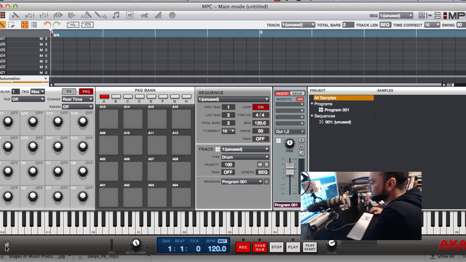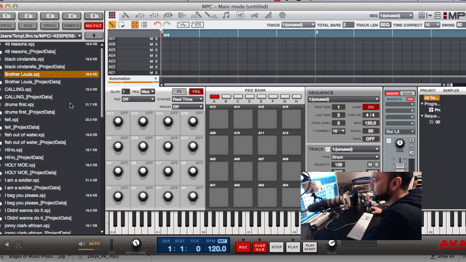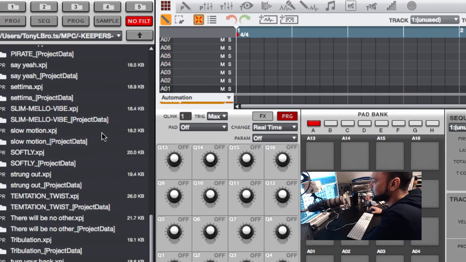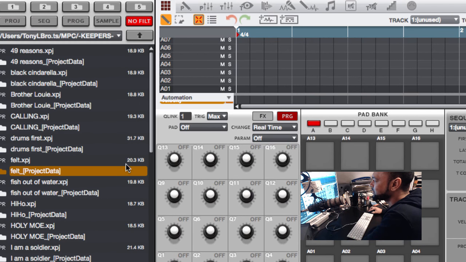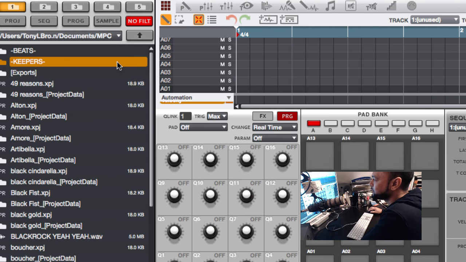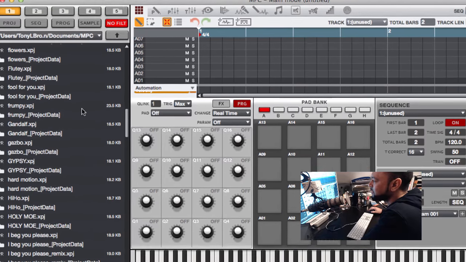If you're an MPC user, which you probably are because you're watching this video, you will know the pain of this folder right here. It's a pain. There's files everywhere, folders all over the place, sounds, programs. And I've got a little folder system which I use to help manage my process, but it's still something I'm working on and developing.